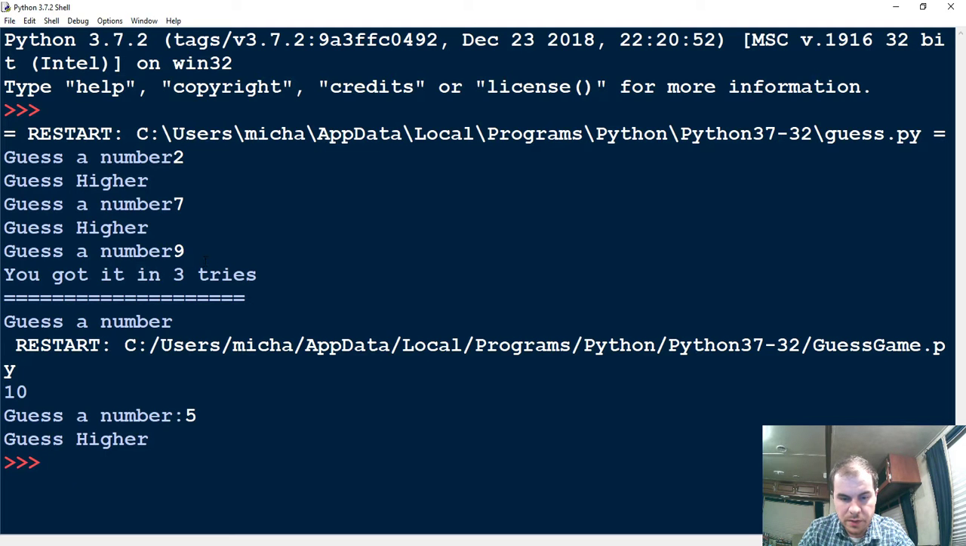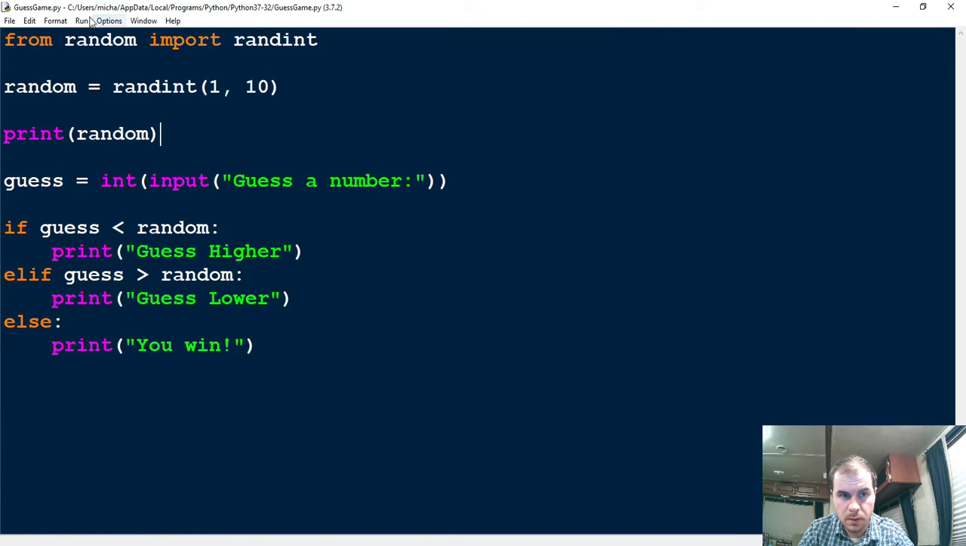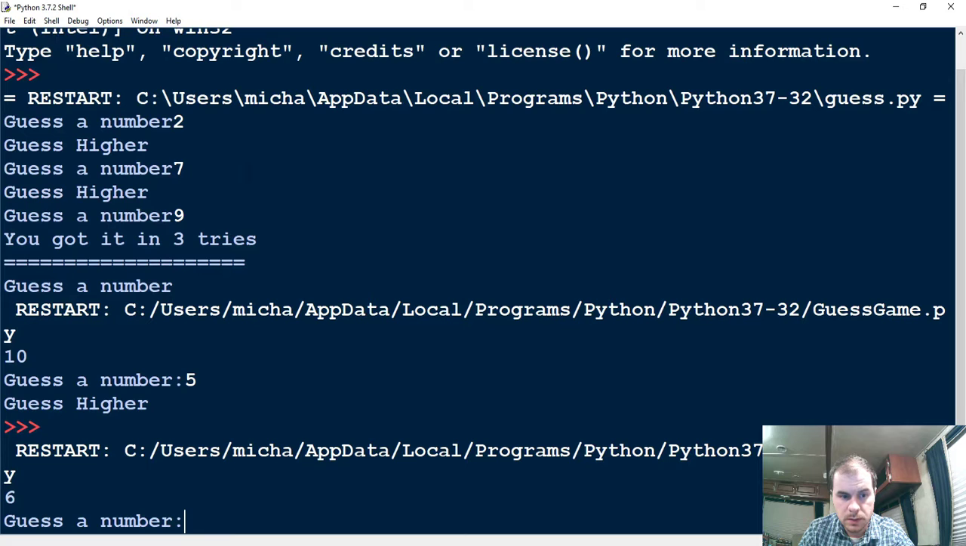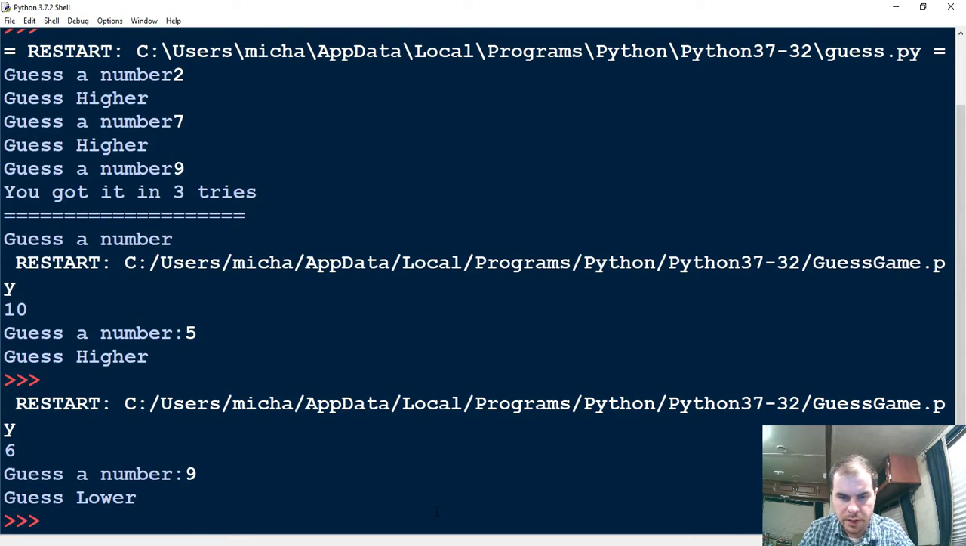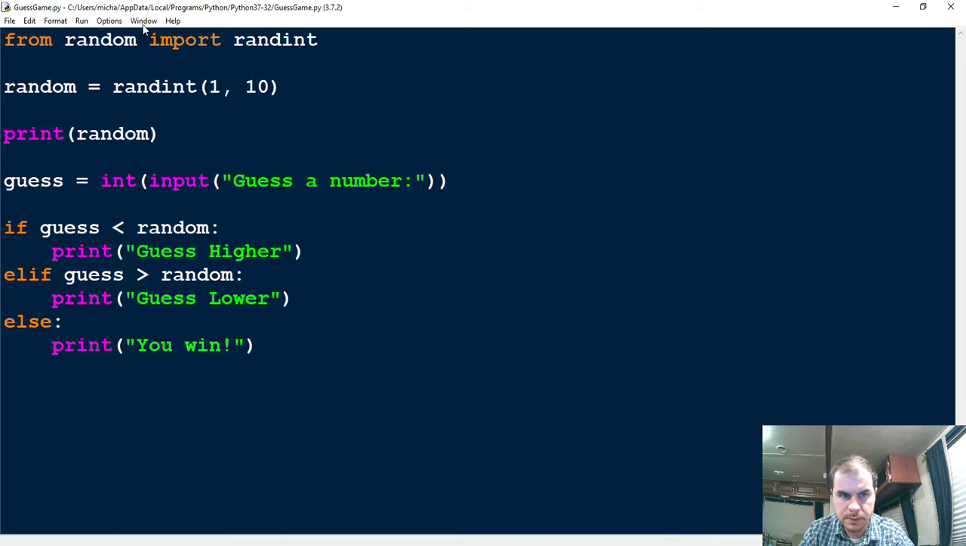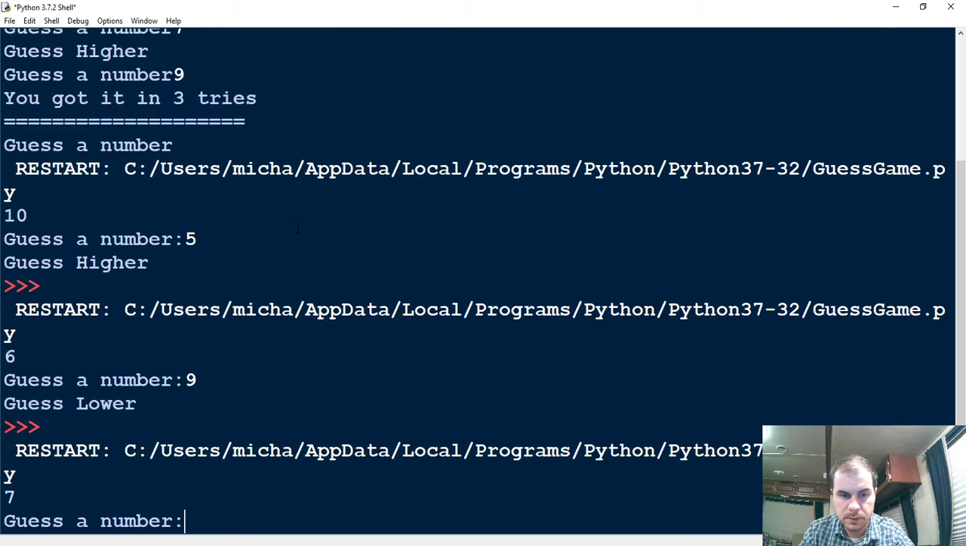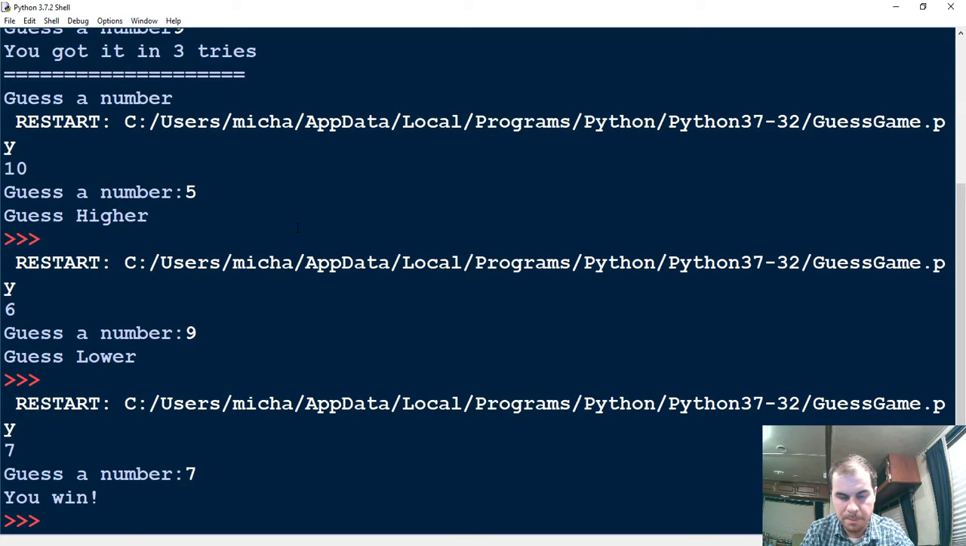So let's go back and run this a few more times. Okay, so now it picked the number 6, so let's guess a number bigger than 6 this time, so let's try 9. It should say guess lower. Alright, great, and one more time. Alright, the number 7, let's try picking the number 7, and it prints you win.